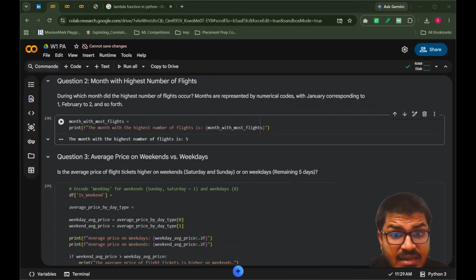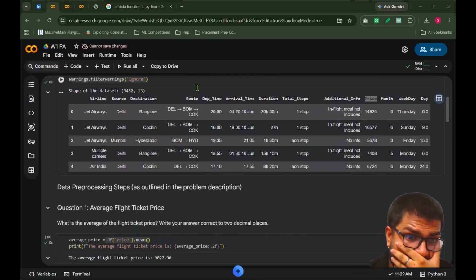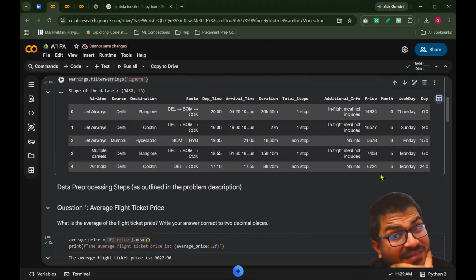Second question is, the month with the highest number of flights, right? You should think about how we can find the month with the highest number of flights. You have the month feature. Basically, it is a group by function. You have month. You should group by the month.